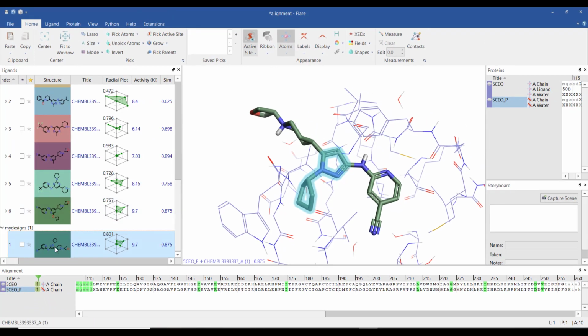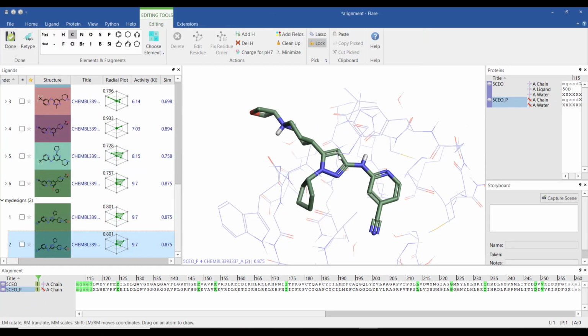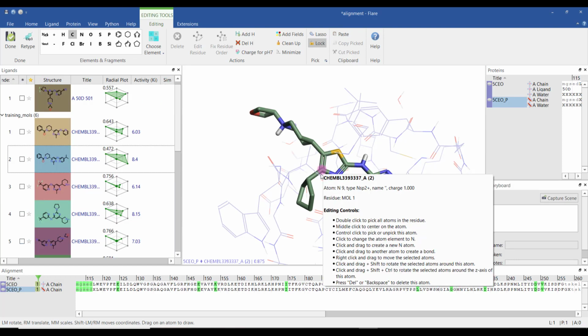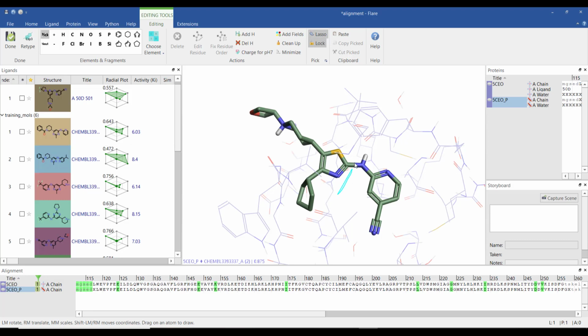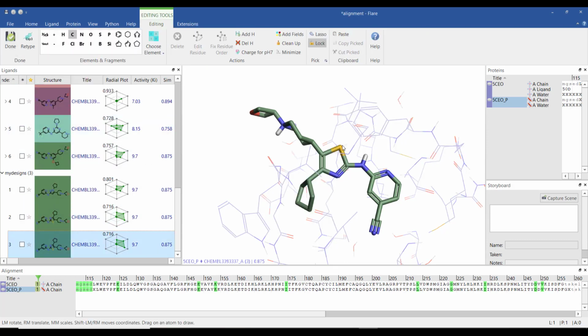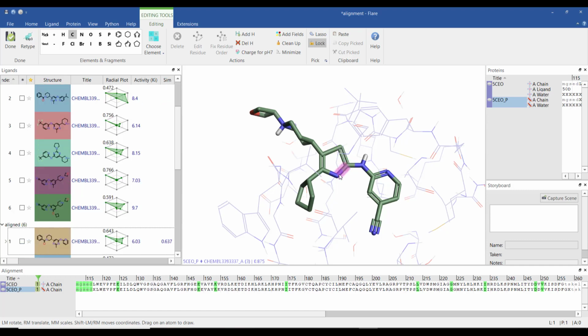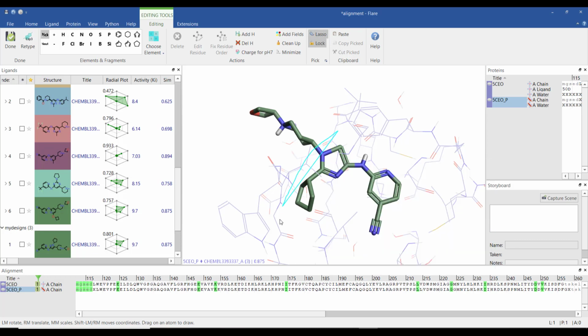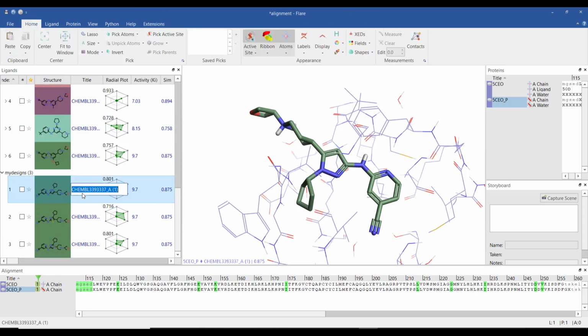I'll now change the pyrazole to a thiazole, and clean up and minimise the molecule as before. Finally, I will change the thiazole ring to an imidazole, clean up and minimise the molecule, and save my changes. I will change the molecule names to 1, 2 and 3.